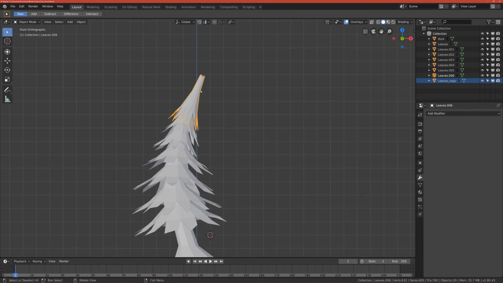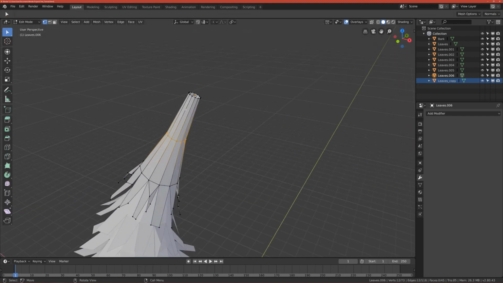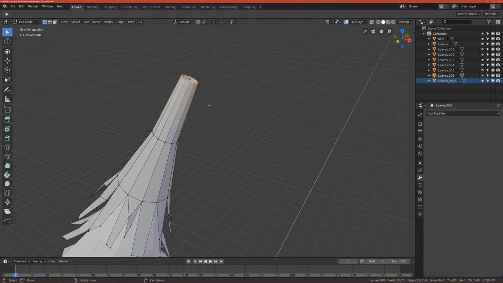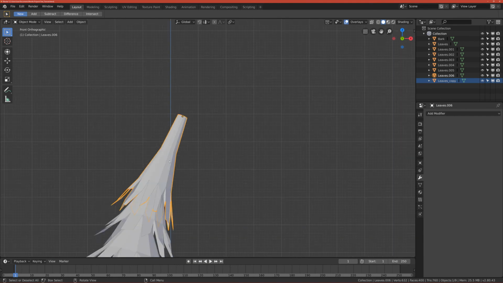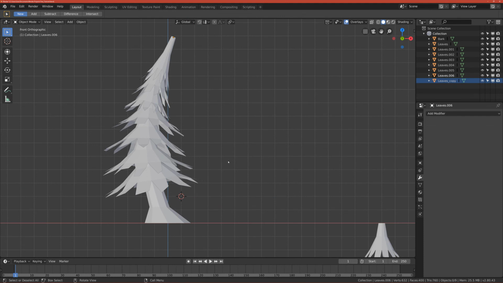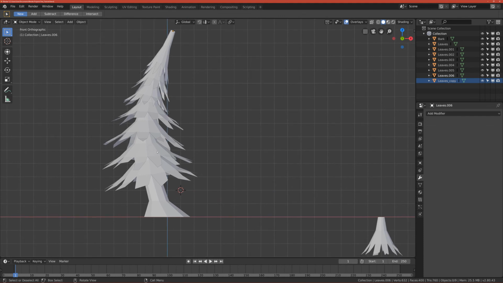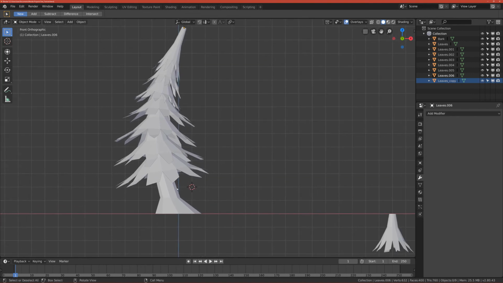As you can see, the top is not finished, there's a reason, because we want the top to be pointy, so we will merge them at the center, but don't do it now. We will do it later. There's a reason, I will tell you later. So just keep it like that for now. Okay, so I think we finished the basic shapes, and now we can move on to unwrapping.